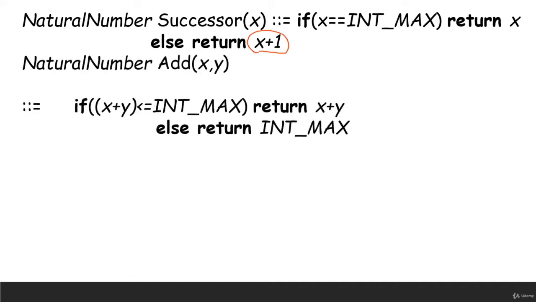The next one is natural number add. It means if whatever maximum integer we were taking in consideration, if the addition of two numbers is less than that maximum integer, then return x plus y, else return whatever maximum integer we have stored there.